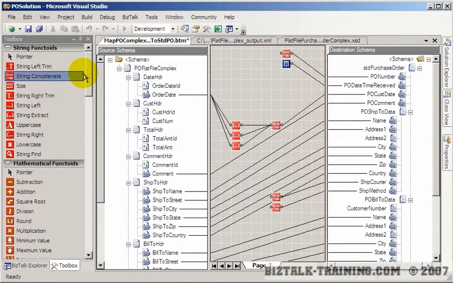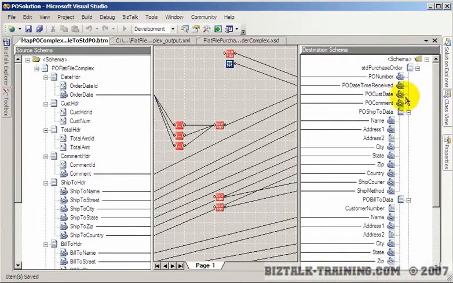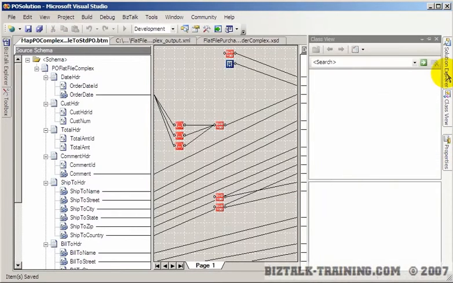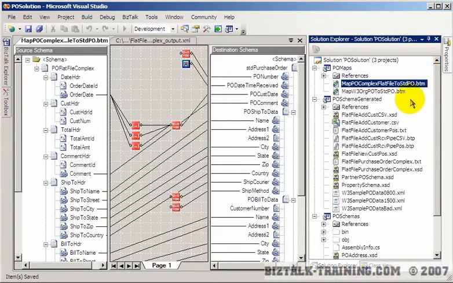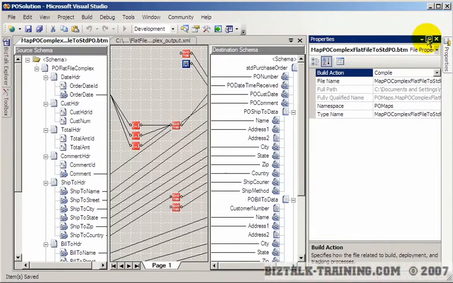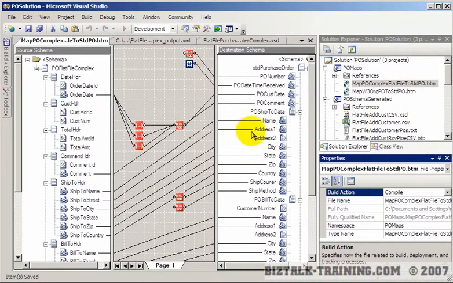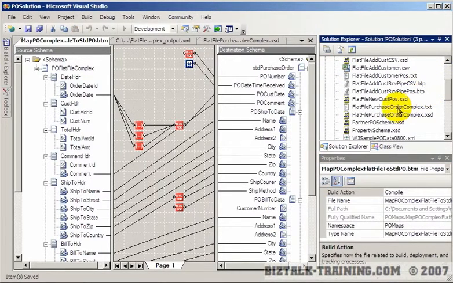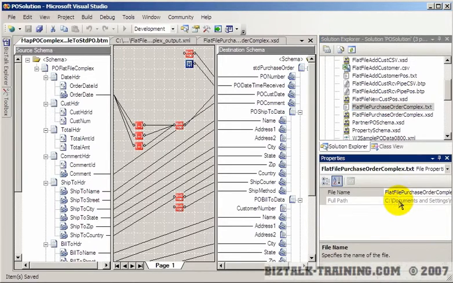So we've now completed our map. We'll save it. I'll collapse the functoids now, hide them, and then I'll bring my Solution Explorer window back over here. Okay, now we can test this map with our dummy data. So let's go get the name of the file that we were working with, which was purchase order complex.